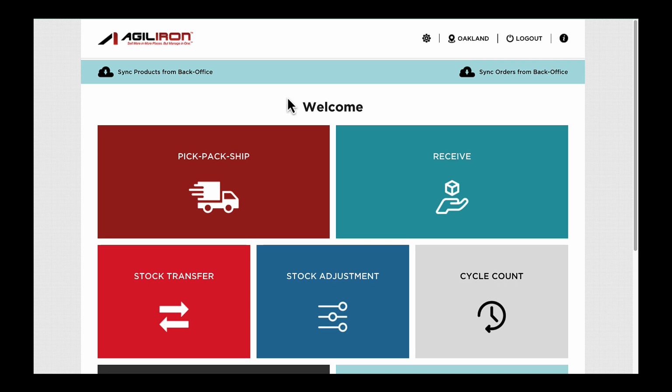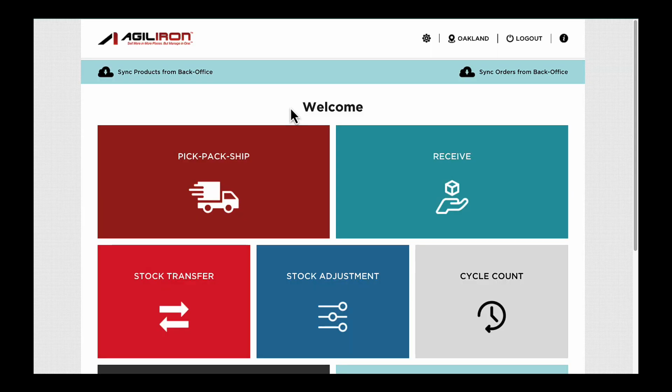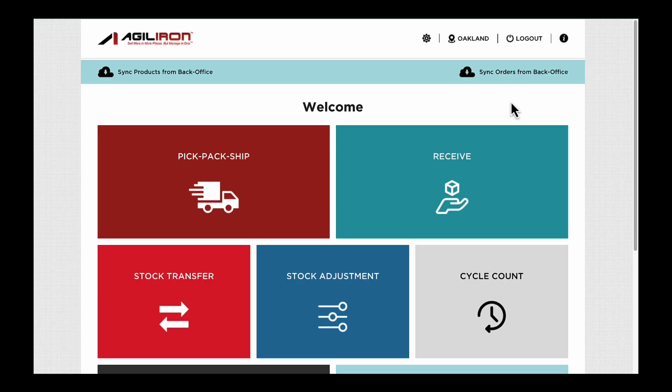Now you'll need to sync to the back office. Each time the app is accessed, you need to do the following. First, select Sync Products from the back office. Then select Sync Orders. Once done, you can proceed with the warehouse function you want.